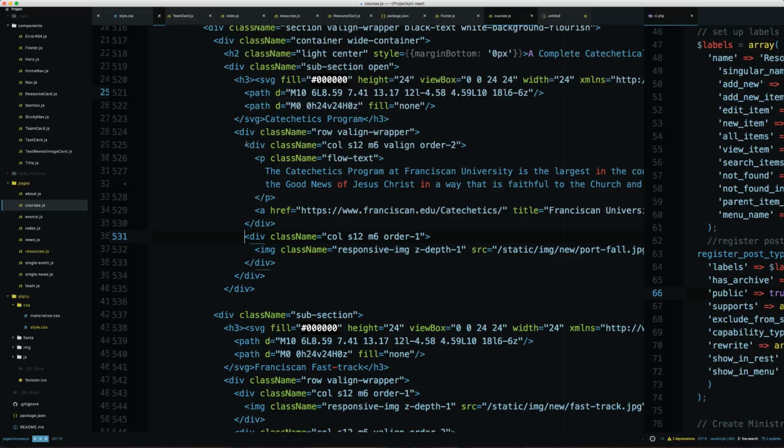If you wanted this to be 75% width and this 25%, I could change this M6 to M9 and this M6 to M3, and that would give me that. As long as what you have between these two adds up to 12, no more than 12, then you're good, and they'll be side by side. So hopefully that answered your question.